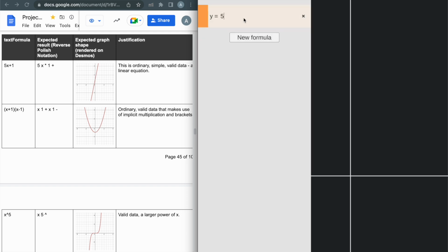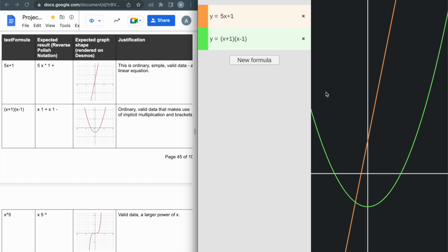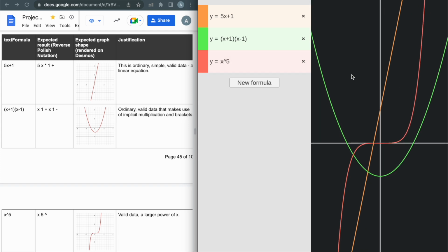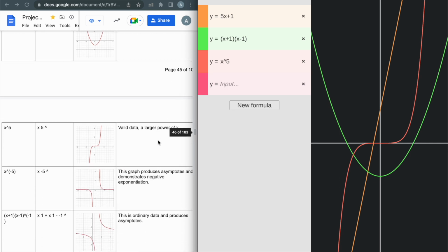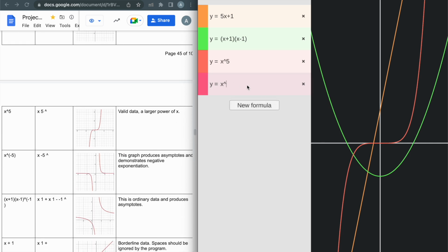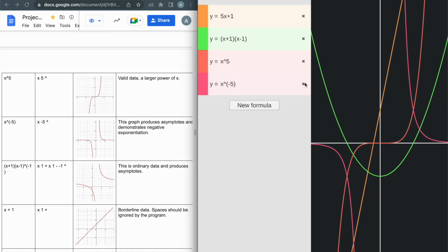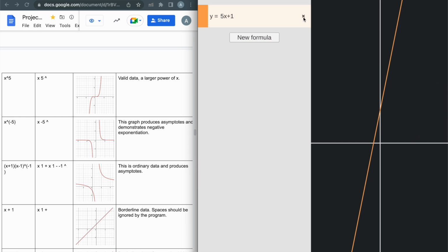So I'm going to start with 5x plus 1, and that renders correctly. This one also renders correctly. And so does x to the power of 5. x to the power of minus 5 also appears to render correctly. And now I'm just going to clear the equations just to clear up the graph.